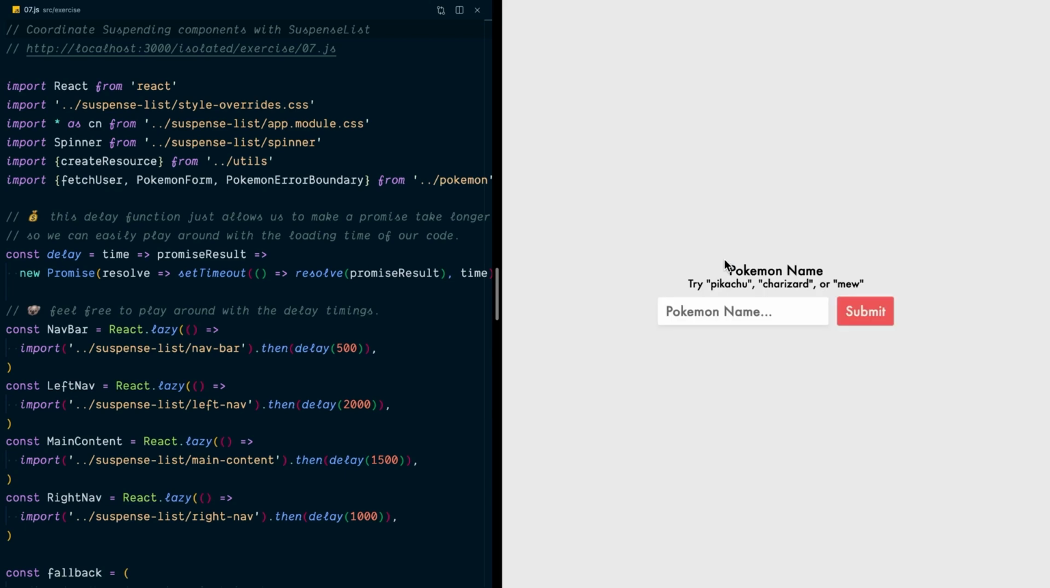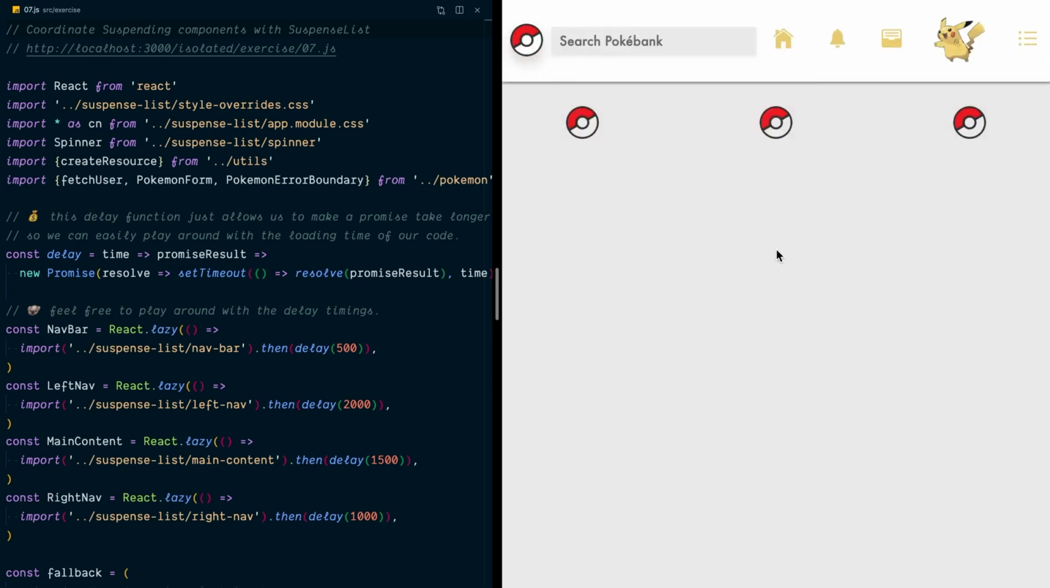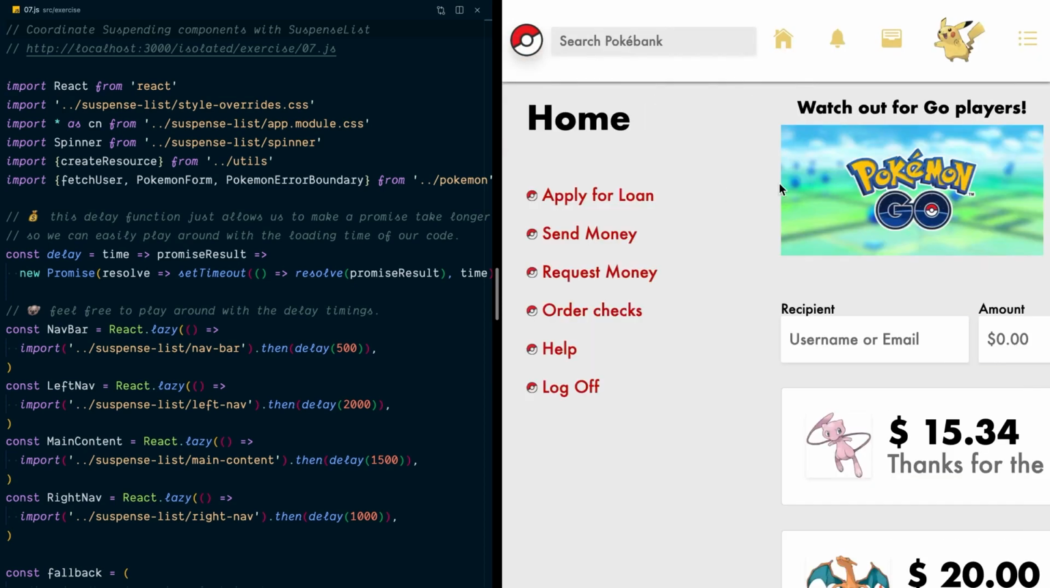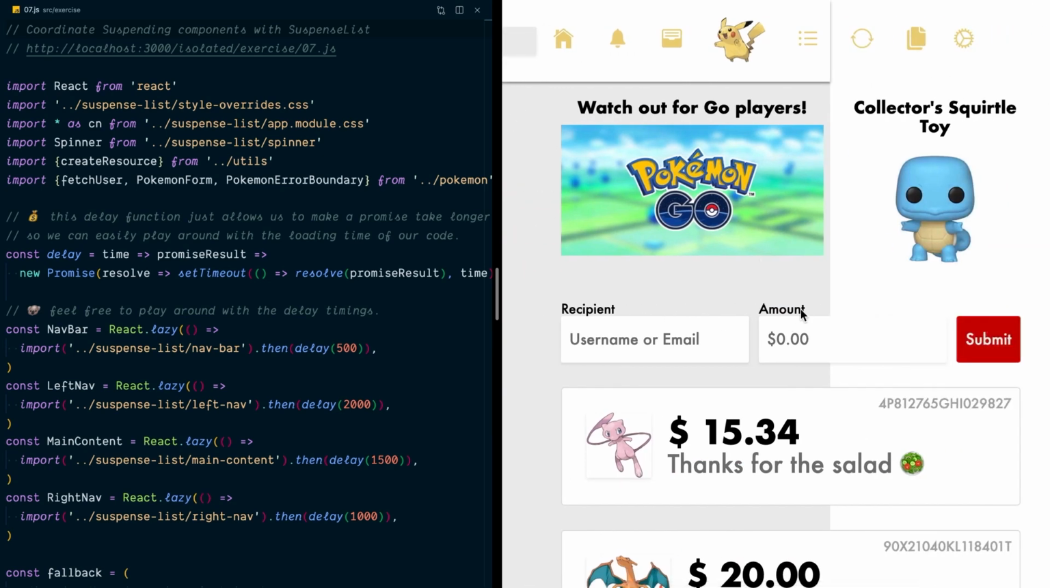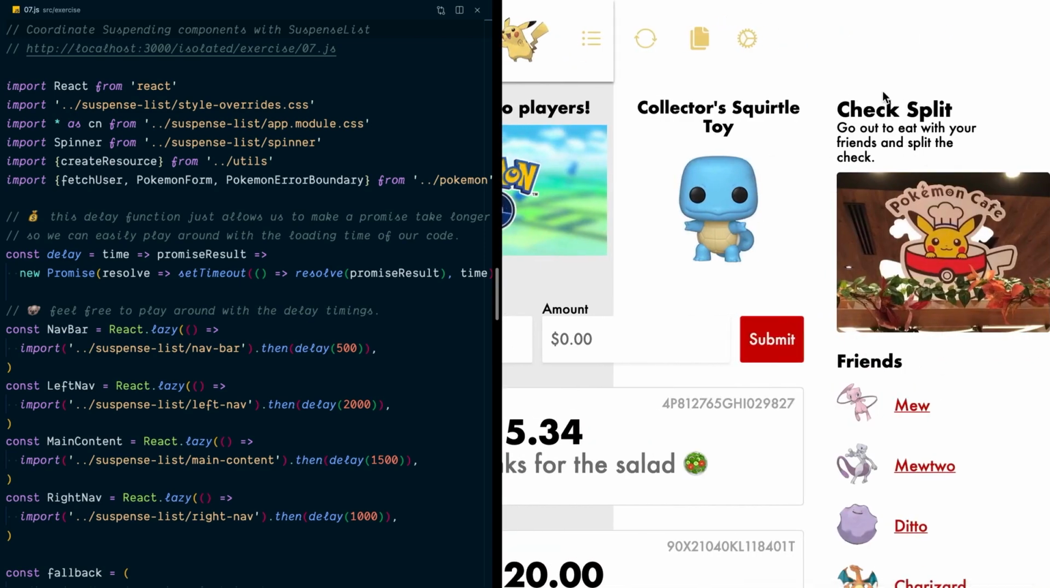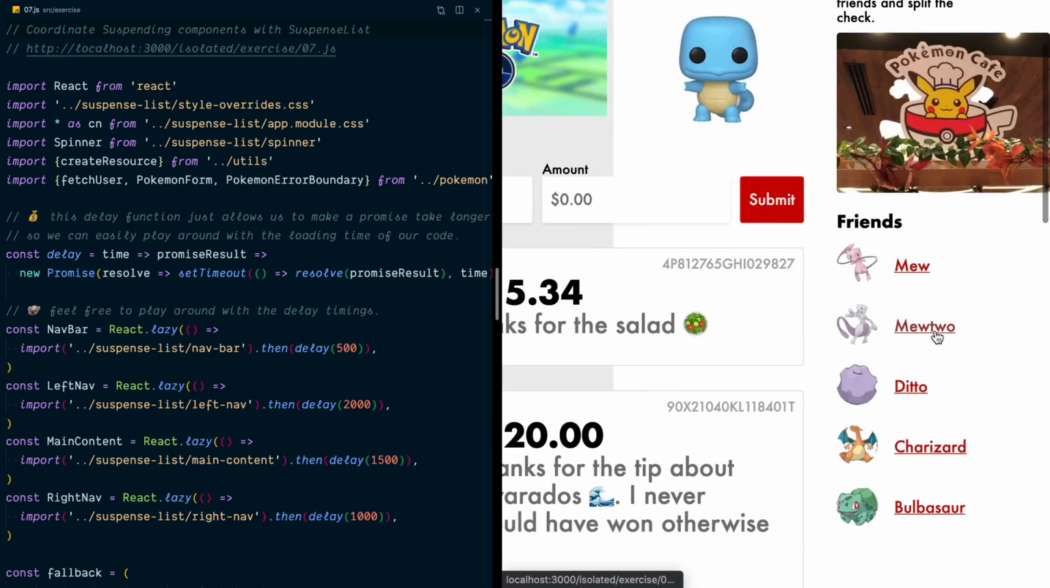For the exercise, we've got ourselves a little app here where you can choose one of these users, and then we have loading spinners for the different parts of our app. So we've got the navigation, we have the left nav, we have the main content area here, we have a CSS problem, and we have some extra stuff on the right as well.